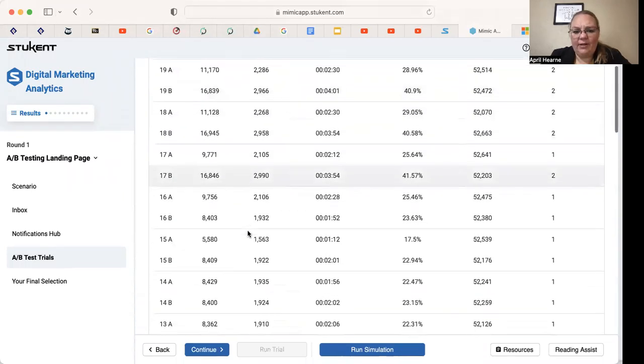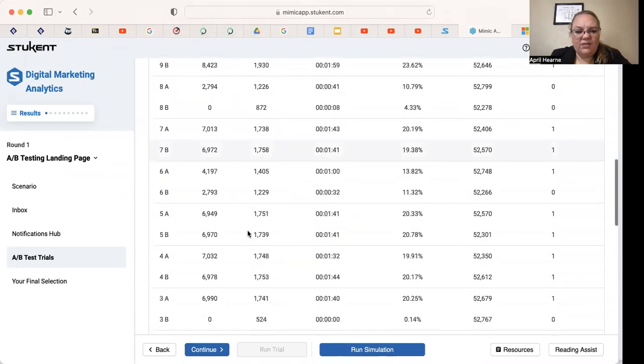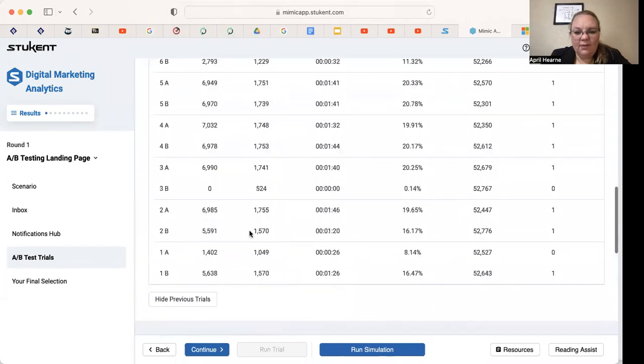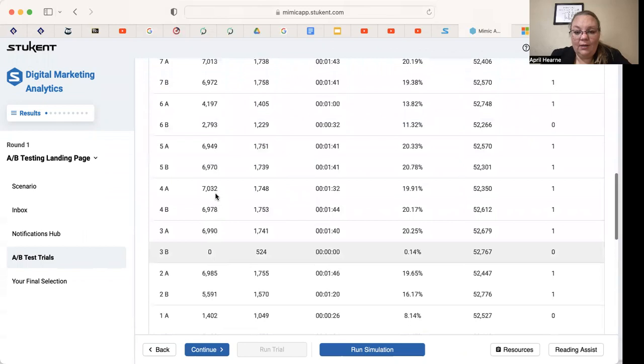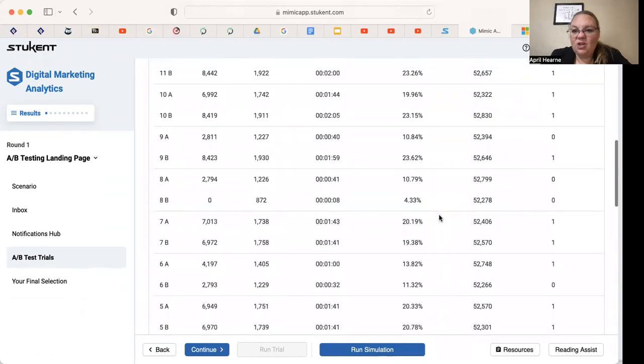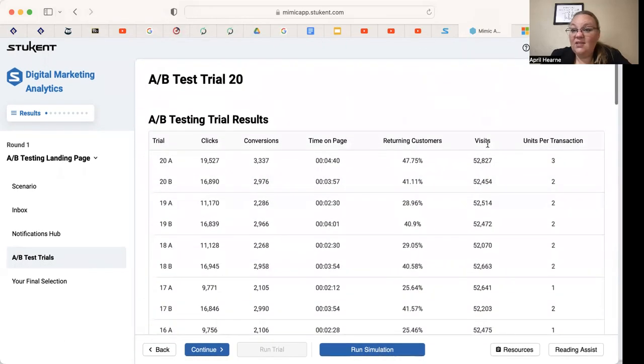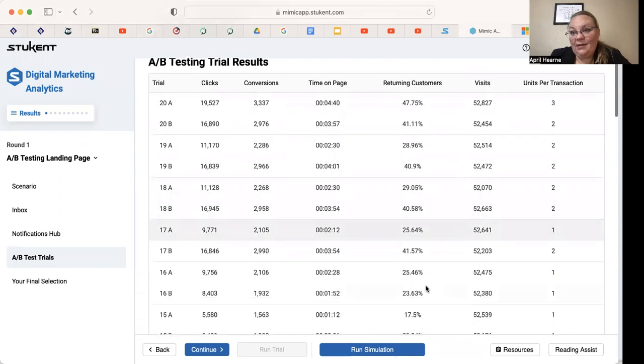Here's all the trials that I've run. You can see the initial ones down here. Got some decent numbers as far as returning customers. And then look, there's the one with the 0. Clearly that wasn't the one anybody wanted. But you'll notice something too. The visits number is large no matter what. People are visiting the page. They're just not clicking on anything.